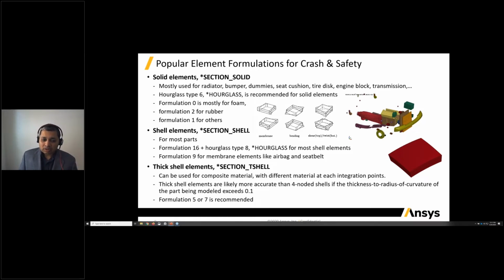In those situations, thick shells are likely to be more accurate when you use 4-noded shells where the ratio of thickness to the radius of curvature exceeds 0.1, right? And with these thick shells, we recommend formulation 5 or 7.